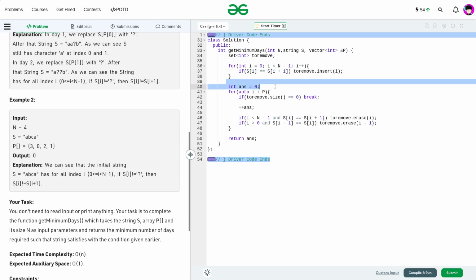Now I initialize my answer with 0 and I just traverse through all the values in the given input vector. And first I check whether the size of my set is 0 or not. If it is 0, I just break out of my for loop. Otherwise I increment my answer, and now I check once for the right. I can only check for right when i is less than n minus 1, and s of i equals s of i plus 1. Both of the elements should be equal.